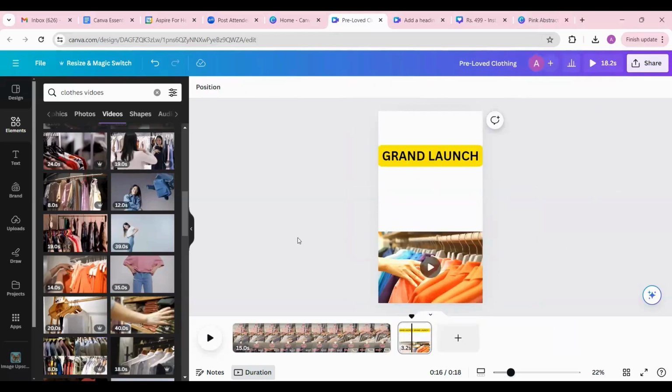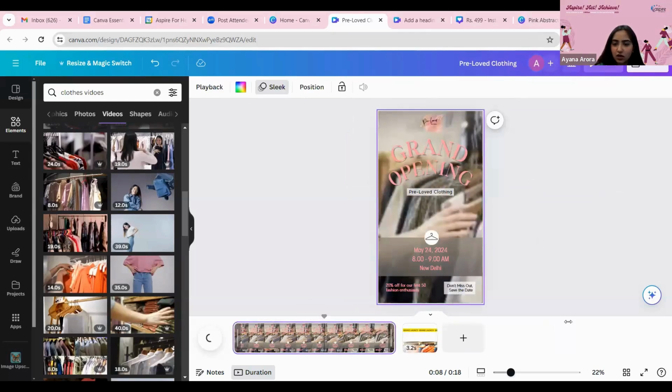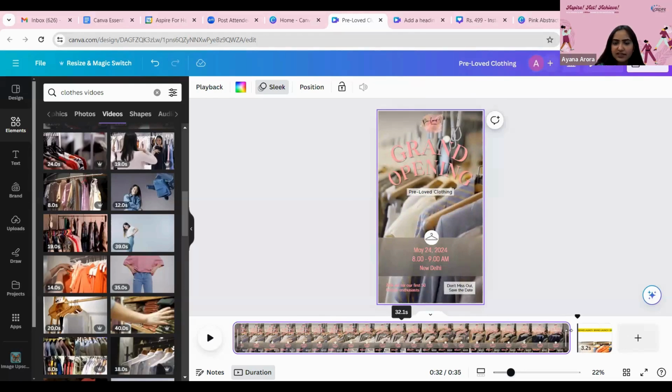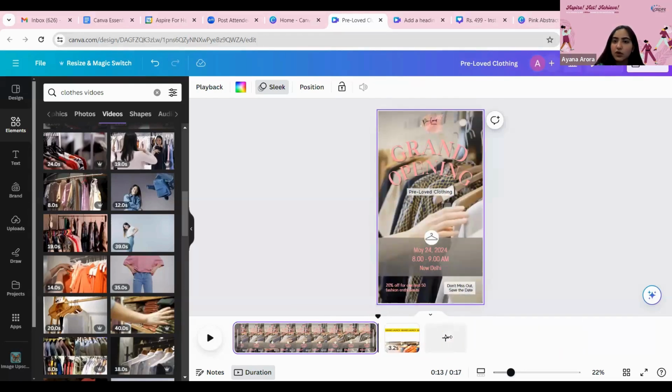So there is one question. What is the max length of a video? And followed by, can we use Smurf AI with Canva? So I don't think there is any maximum length of the video. I feel it's totally up to you what length or duration you're making. I don't think there's any video duration limit to it. It's totally up to you.